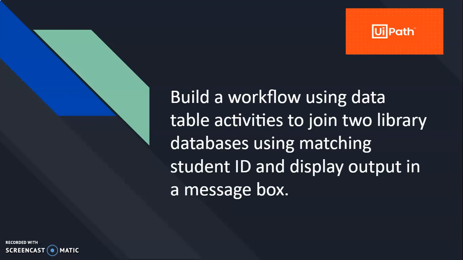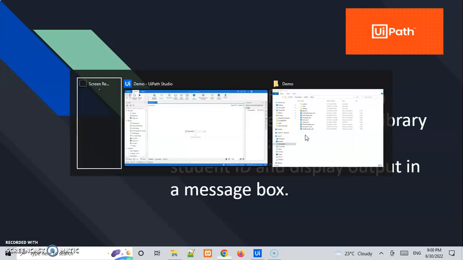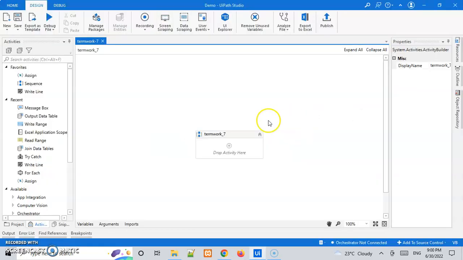So the task here is to basically build two different tables containing different kinds of information, and we will try to merge those two tabular data using a matching entity. Here it is considered as student ID, and then finally we will be in a position to display the output. Okay, so let us see how we can do this.